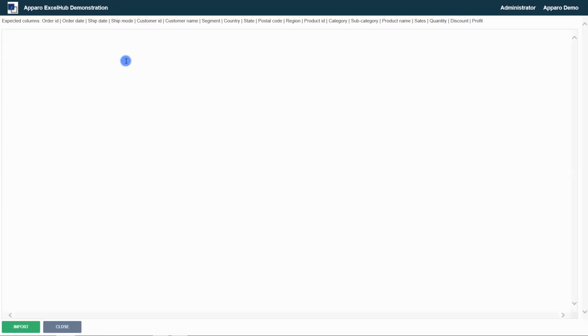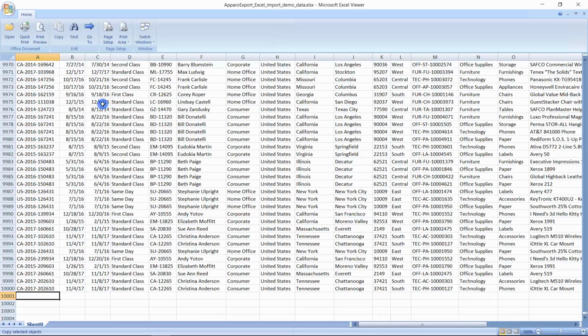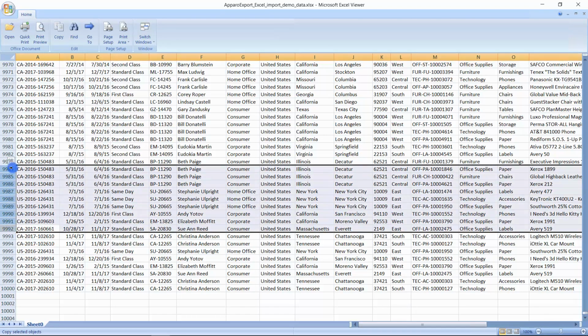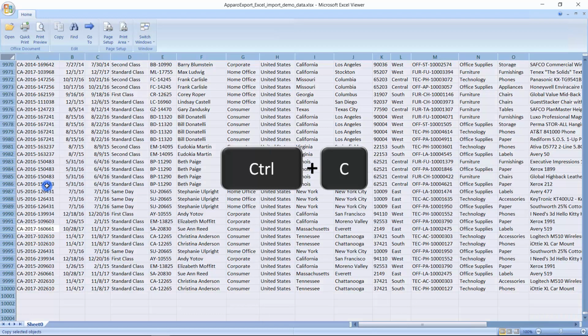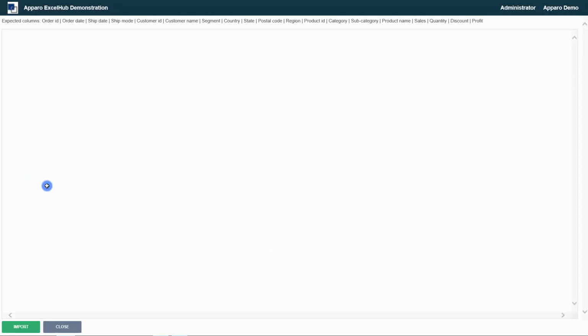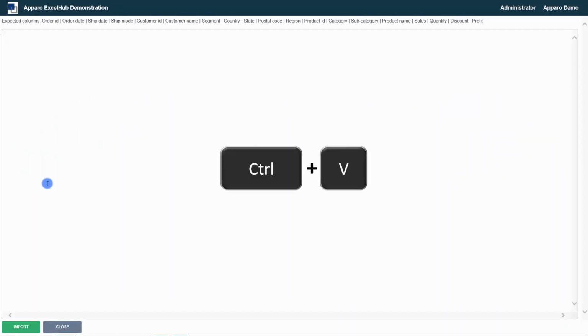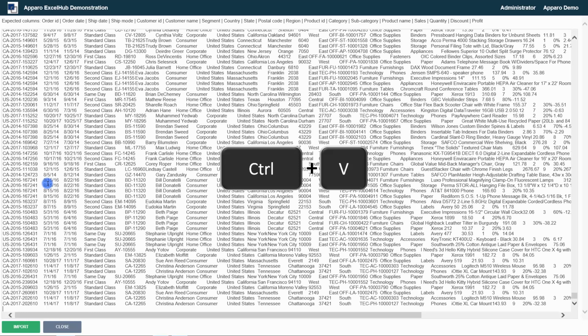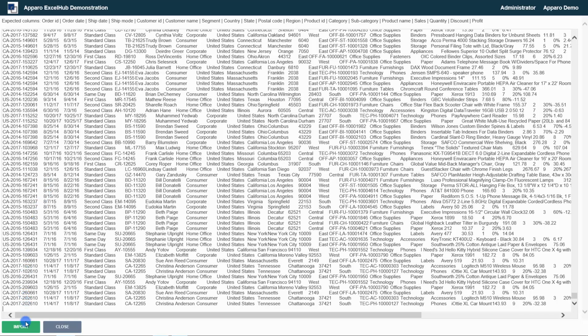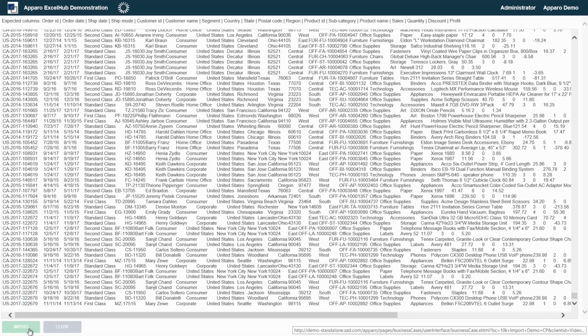When the Excel row import dialog starts, we switch to Excel and select the rows we want to import. For our demo, we select all 10,000 rows, and press then Ctrl and C to copy the rows. Then we switch back to our import window, and paste the rows with Ctrl and V. We start the import by clicking the green Import button.